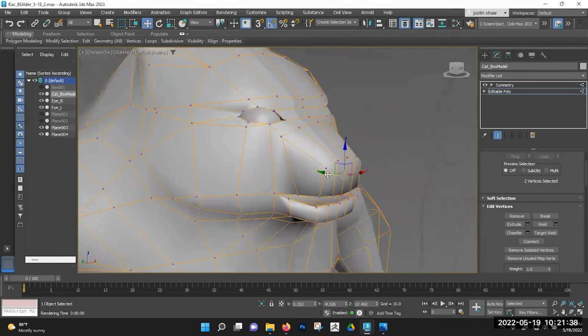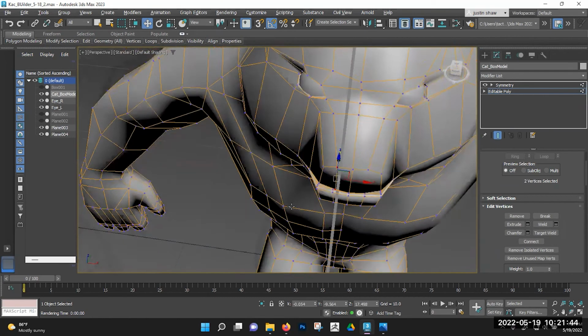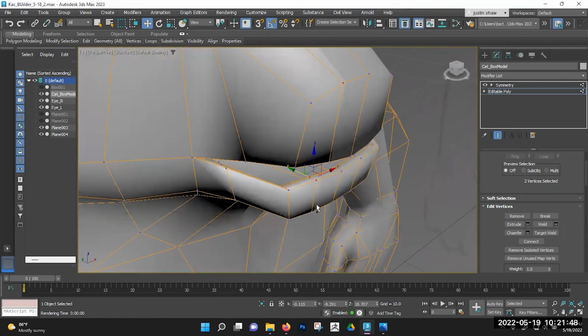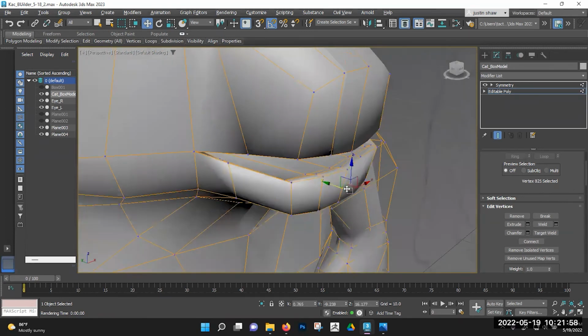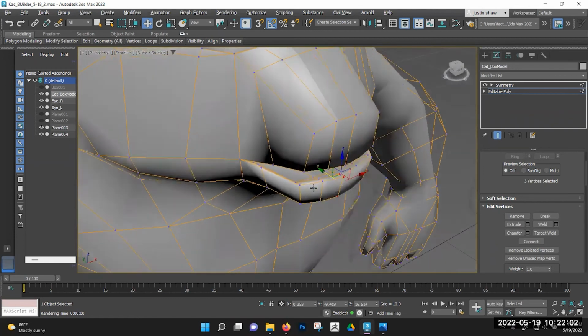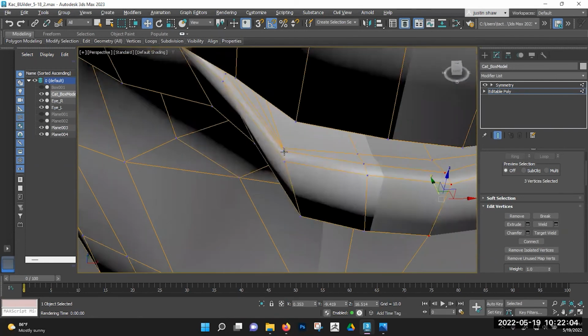Now this nose a tiny bit. Try to dance around your model and don't do too much in one spot, because it's really easy to hyper focus and then not have a model that will work.